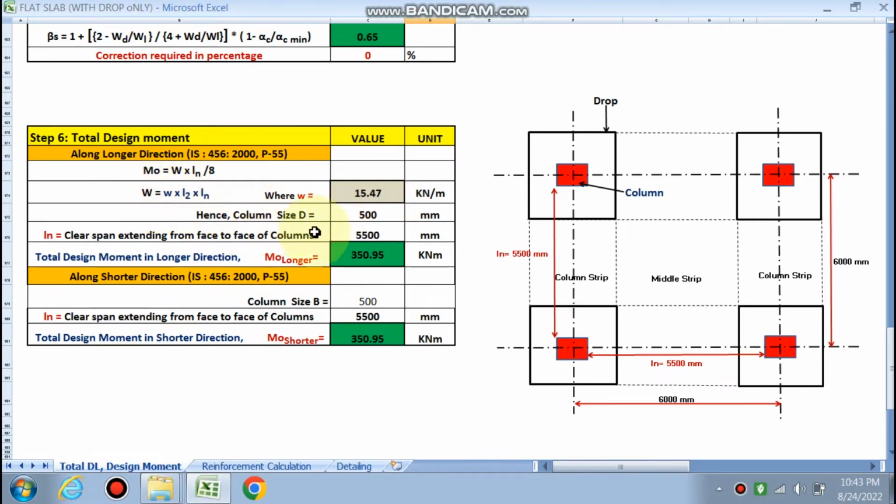L2 into Ln. So the column size D is 500 mm. Ln is the clear spacing between the columns, right? So it has been calculated as 5500 in both directions because these directions are the same. So the total design moment in the longer direction is the same as in the shorter direction.